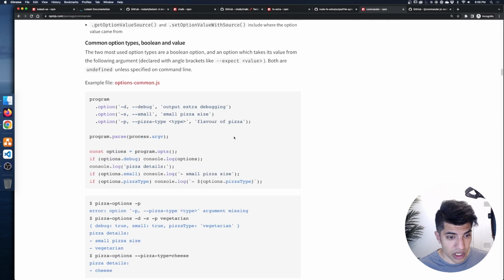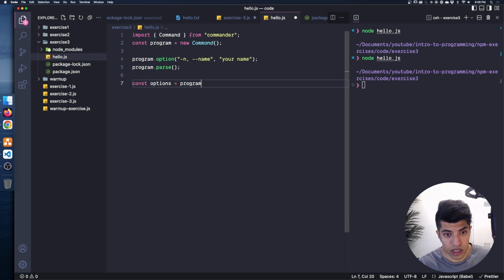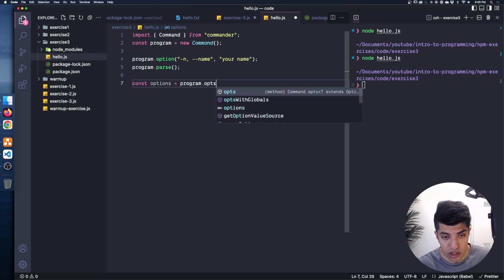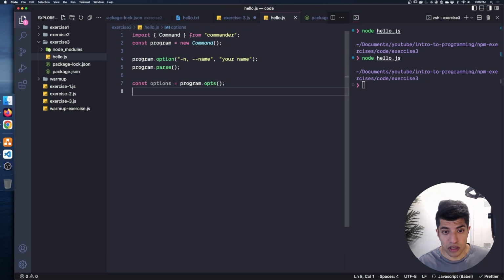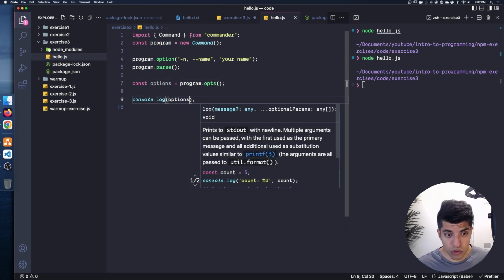Okay, so where were we? We were here. I'm gonna skip this. Maybe it works, maybe it doesn't work. I guess we can see. So let's see if we can grab these options. Program.opts. So I'll say const options equals program.opts. Supposedly opts, is it opts? Yeah, there we go. All right, so I'm gonna console.log out my options, whatever those are.